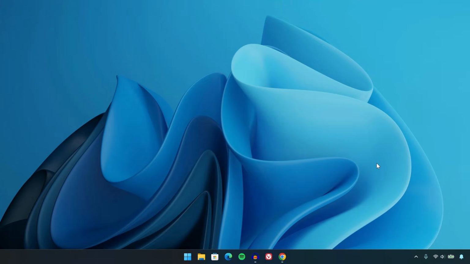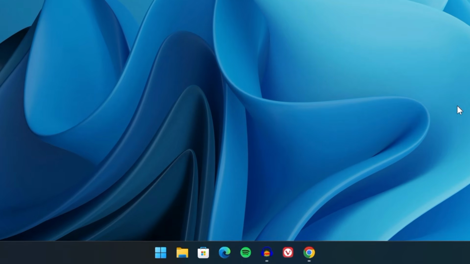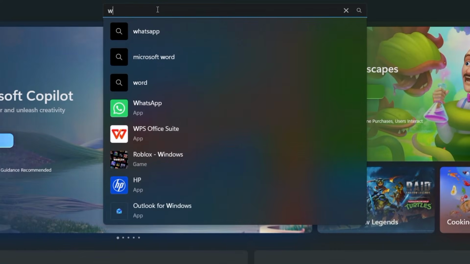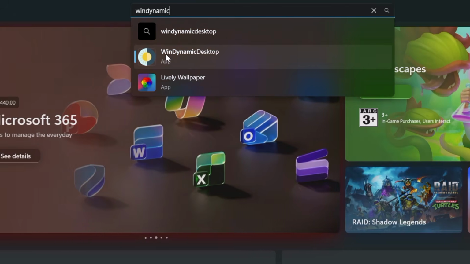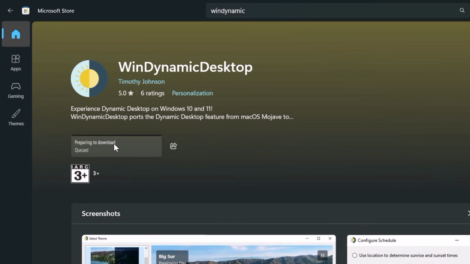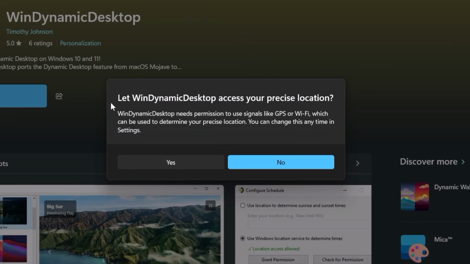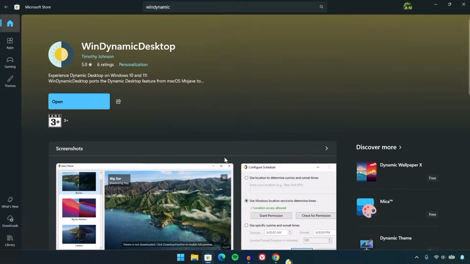First of all, we're going to change this wallpaper to a macOS Golden Gate wallpaper, and I'll be using a dynamic wallpaper for this. Head on to your Microsoft Store, search WinDynamic. There you have it. Click on this one, click install. Now give it some time to get installed. Click open, choose OK. Let WinDynamic access your precise location. I'm going to choose no on this one.